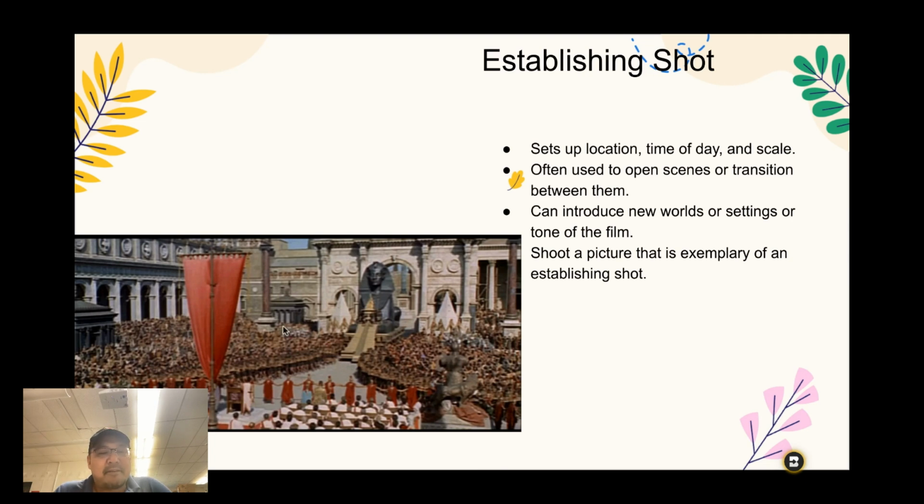As you can tell here, the establishing shot establishes the location, this Roman parade they're having. The time of day looks like afternoon, and you definitely get a sense of scale. You see all these people. It's definitely an epic scene.